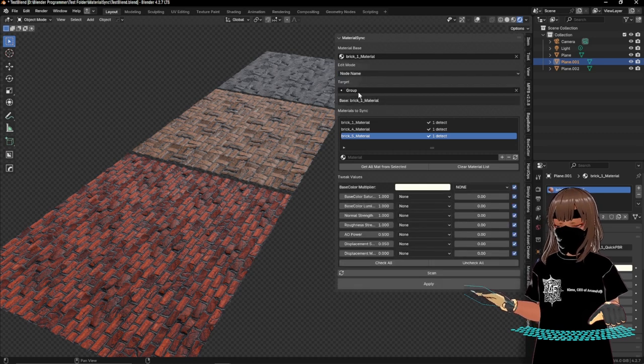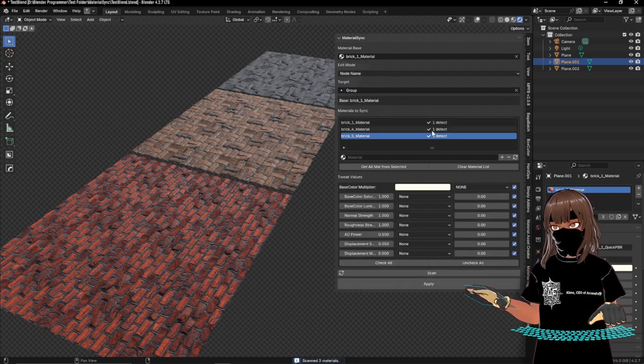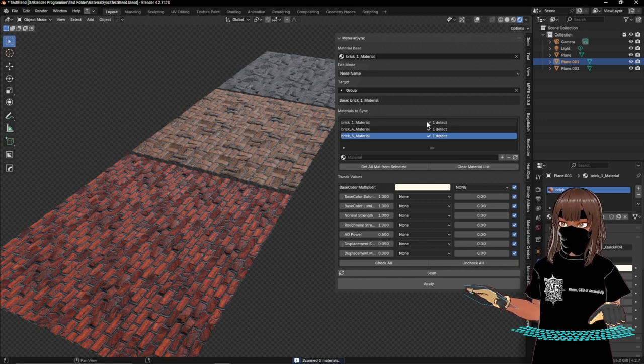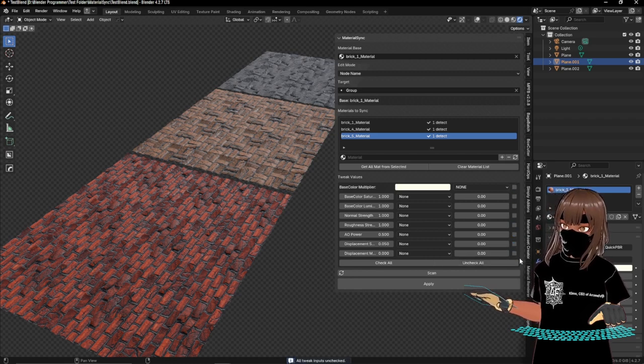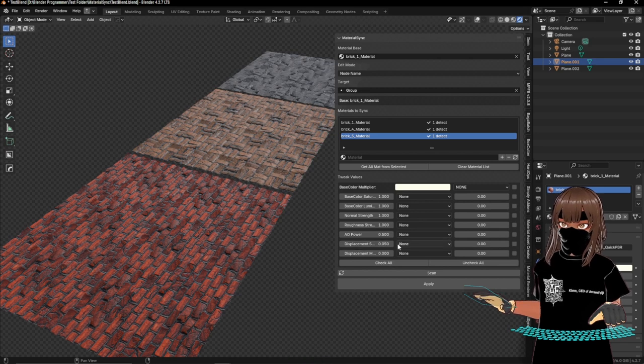Node name, group, and then scan. This group is detected in all these materials. So the first thing I will show you is how we can touch on displacement. Let me uncheck all, as I don't want to affect every value I see here. I will touch only displacement.